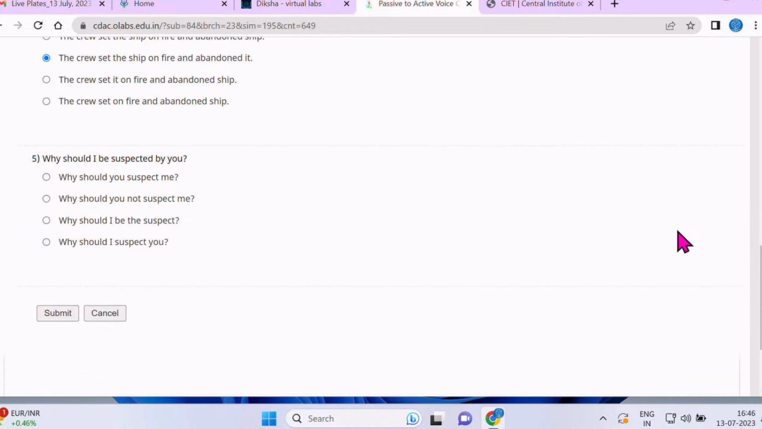Why should I be suspected by you? Okay, this one is difficult. Why should I be suspected by you? So who is suspecting? The answer is who or what will give you the answer. Who is suspecting me? You are suspecting me in this sentence, right? Why should I be suspected by you?